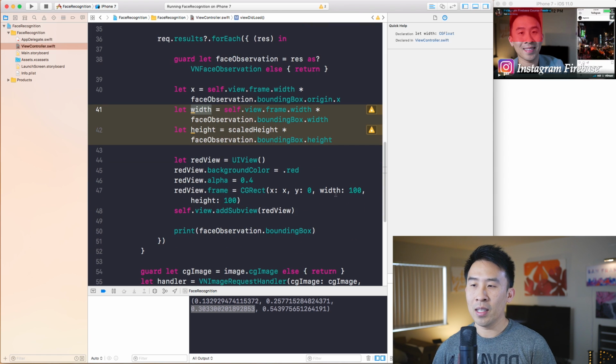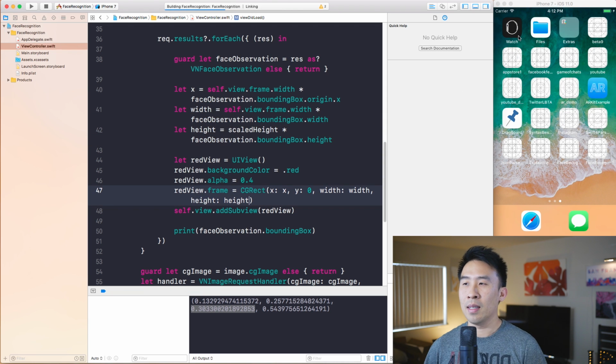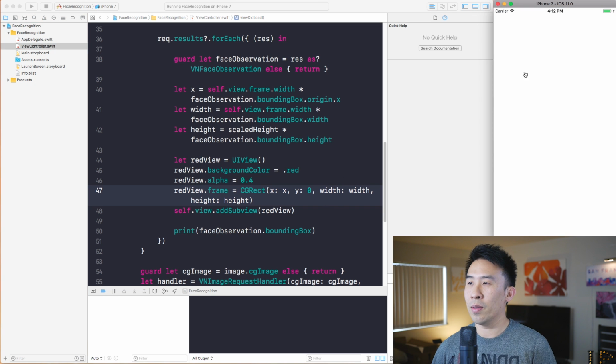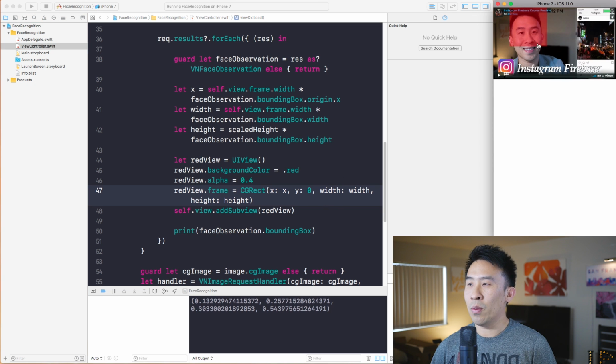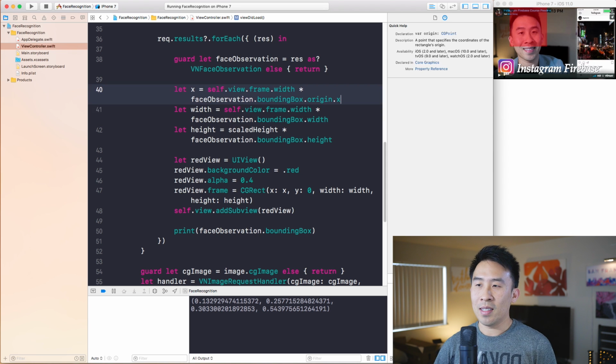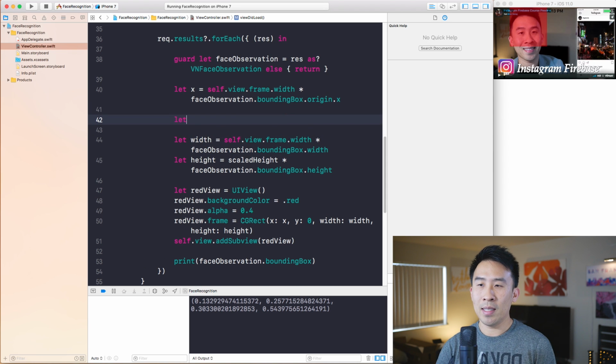So let's see what the box looks like once we plug in these two values. And it should be a little bit bigger than just a value of 100 and 100. So face detection request, and we get it back. And this is a lot larger than 100, 100. Okay, so the difficult part is to figure out what the y value needs to be. So let's see, let's declare a little bit of space here, let y equal something.